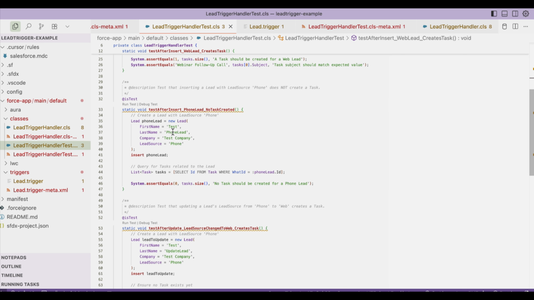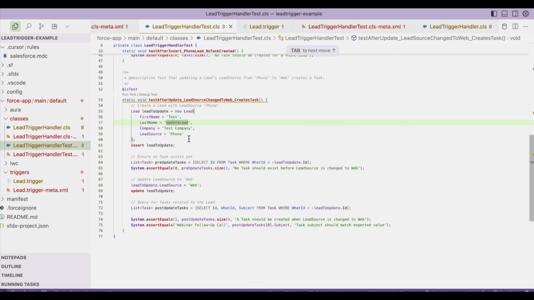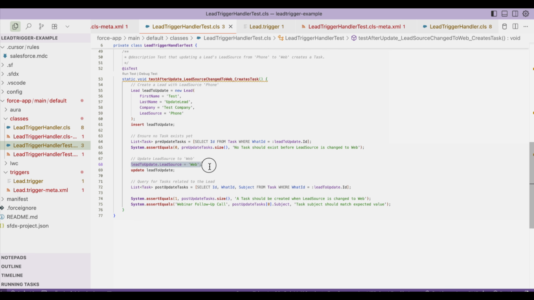So that looks good. This one has a lead source of phone, so no task should be created. Okay. And this one gets inserted initially with a lead source value of phone, then it gets updated to web, and we should only have one.